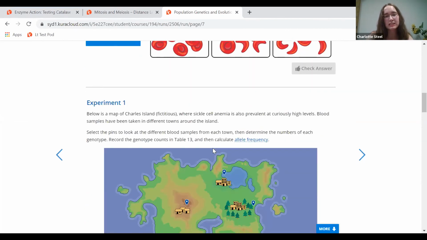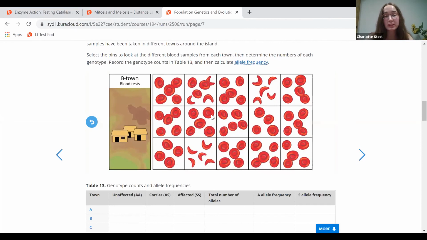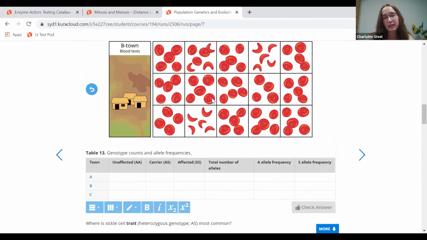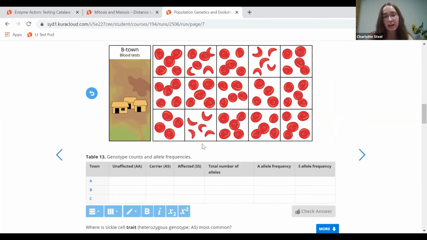And then further down here, this is the hotspot panel again, but it's been used in a different way. Here we've created a fictional scenario, and students can interact with this map of an island and find clinical data at each point on the island. Then they interact with that data to come up with genotype counts and allele frequencies across the island.